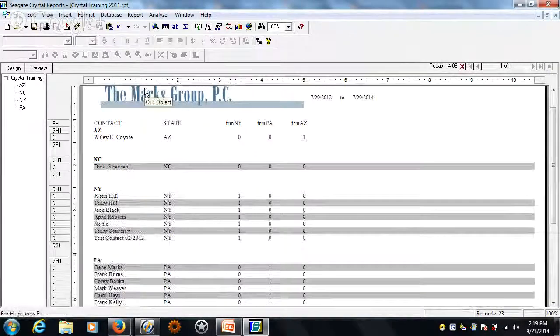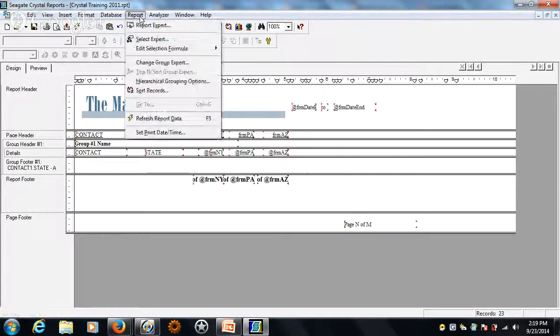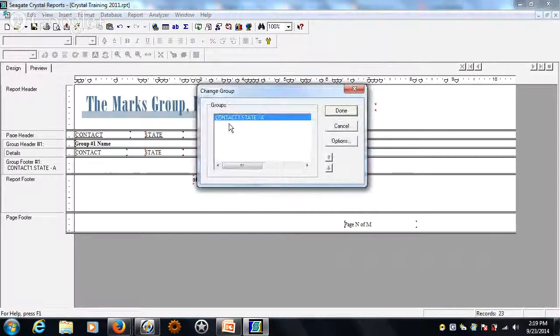But let's imagine, not so hard as it occurs, that PA is my home state. So I want PA to appear at the top of my list of states on the report. Obviously, this is doing it in an alphabetically ascending order. But we can change that if we go to our group expert, which is under my report menu. What this will show you here is all of the groups that you have enabled for the current report. In this case, there's only one, and we want to go to the options on that group.